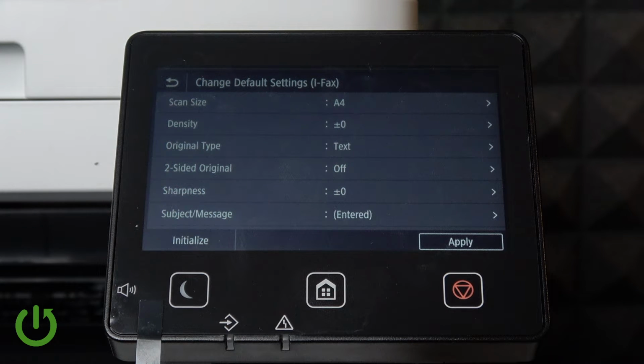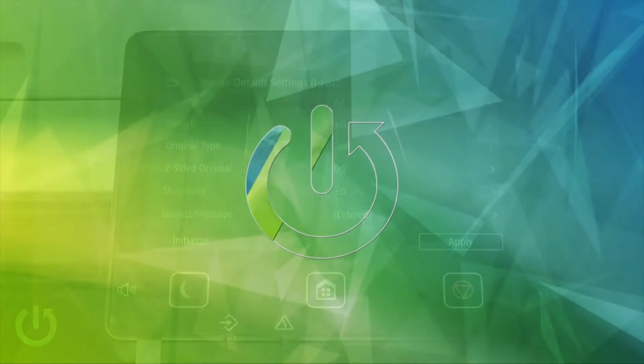In today's video, I'll show you how to easily manage file settings in these Canon scan settings on your Canon i-SENSYS MF657Cdw.